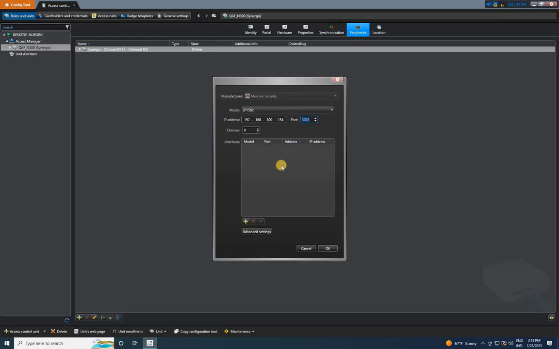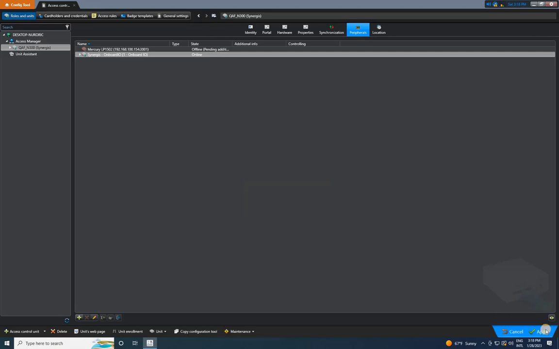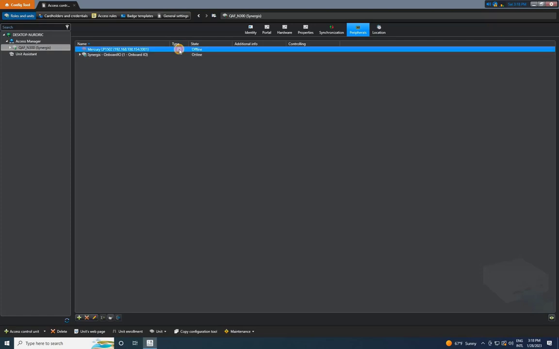Select the channel number according to your IC configuration. Keep the port number as default, then click on OK to save it. Once you have added the hardware board, it will appear in the list. Wait for some time to allow the boards to come online. You will see the boards appear online on the screen. You can repeat these steps to add multiple ICs in the software.